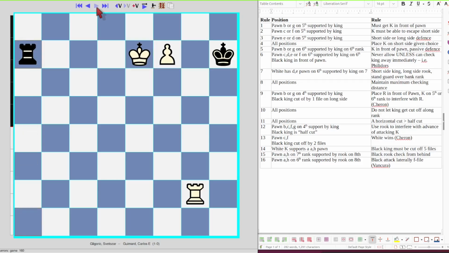Try it that way, push the pawn. You're never going to escape the checks. If the king comes too far across, we'll stop the pawn from queening, and the pawn will drop. Right, so that's sort of the basis of the long side defense or short side defense. Rook on the long side, king on the short side.